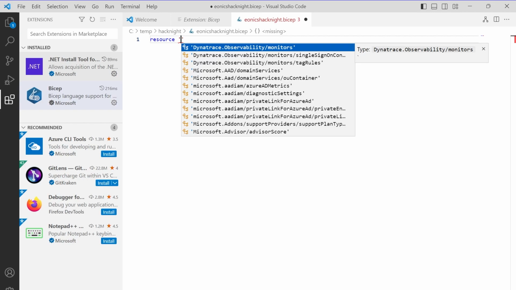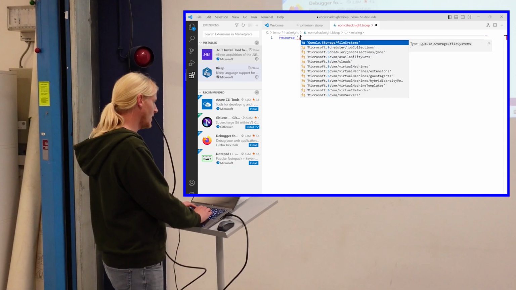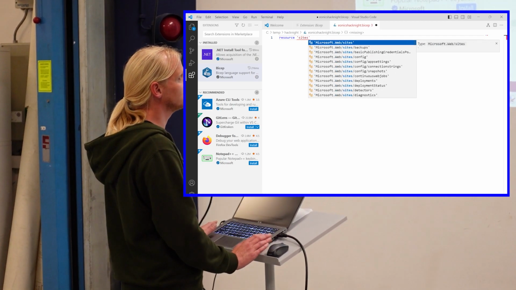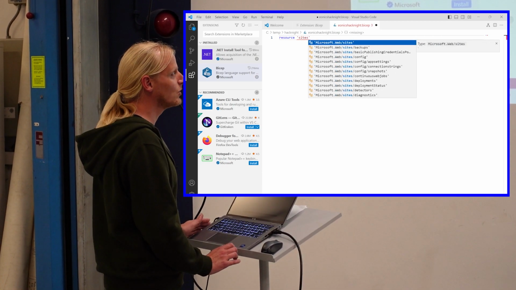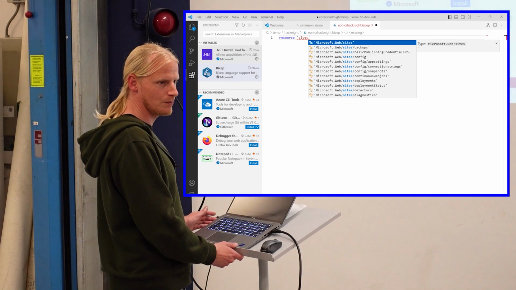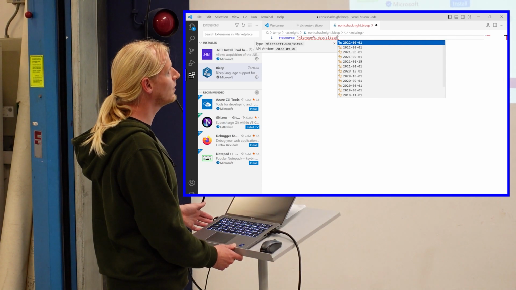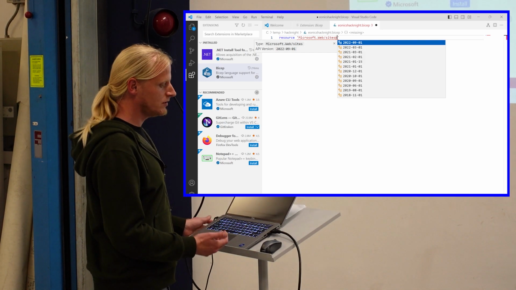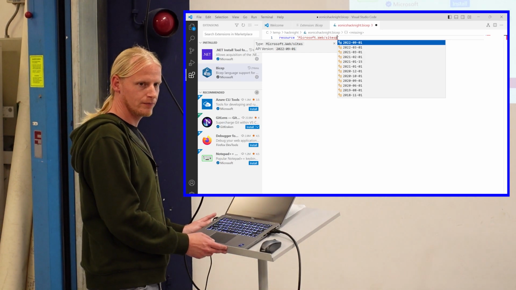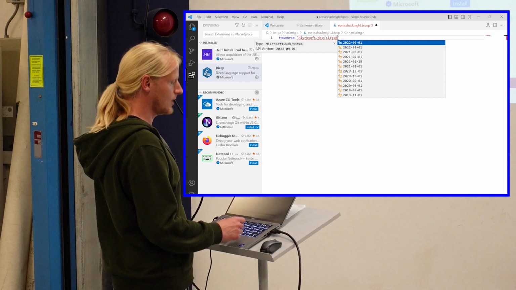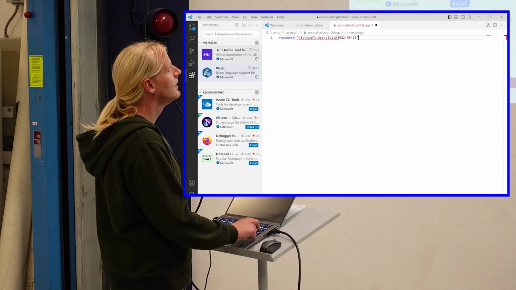I just have to type a quote. In this case, I'm going to deploy a website in Azure, an Azure App Services website. You have to know these resource names, but I happen to know that it's this one, Microsoft.web/sites. If you then press Tab, it will complete that part. Then you get to choose the API version that you want to use. I think we can use this version.